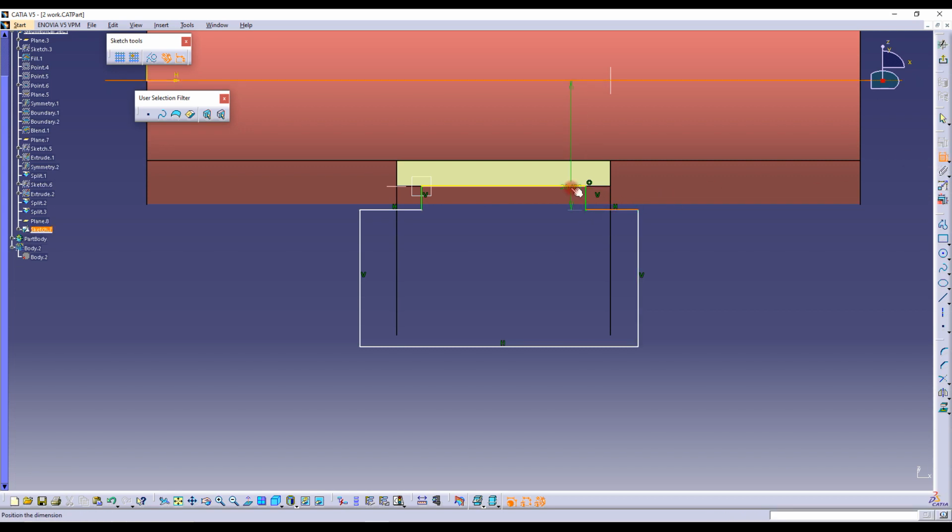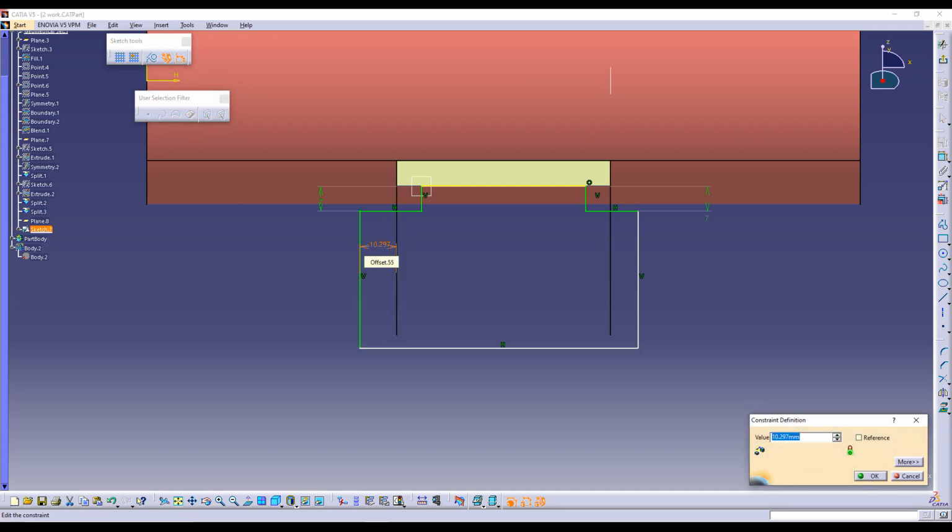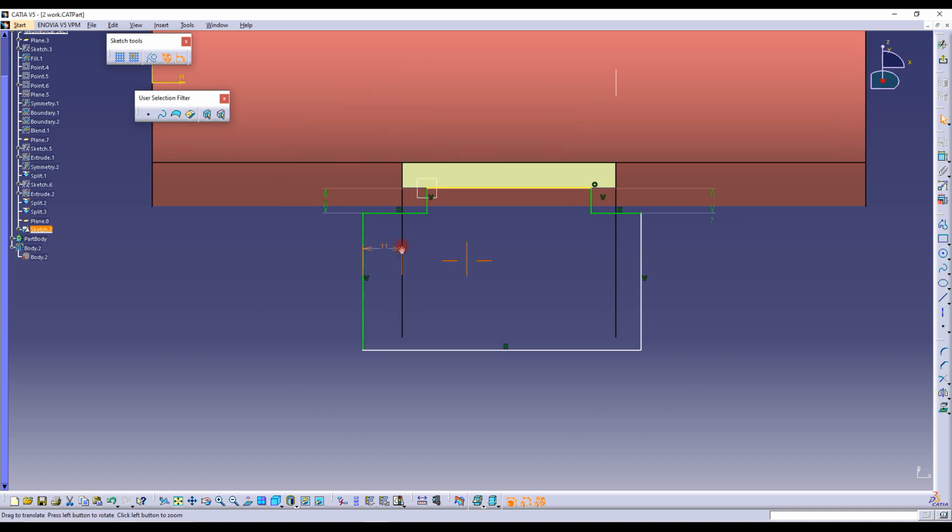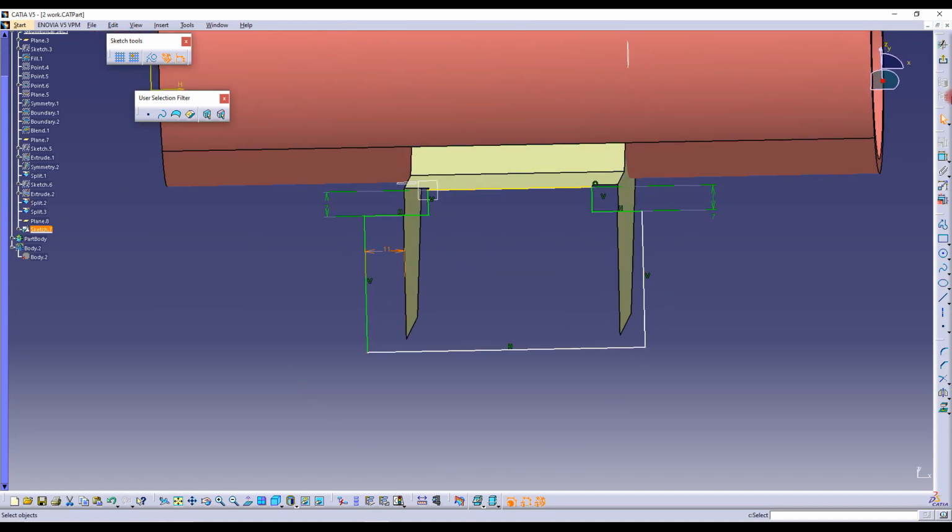This dimension of this line from the projected line has to be 7 mm. Similarly over here, this dimension has to be 7 mm. And this line from this edge has to be 11 mm. So that's the edge of the surface, the side surface, side wall. Similarly over here, this line has to be at 11 mm.